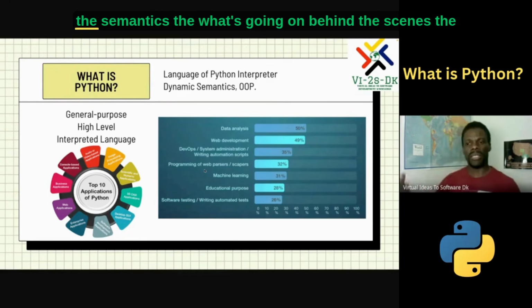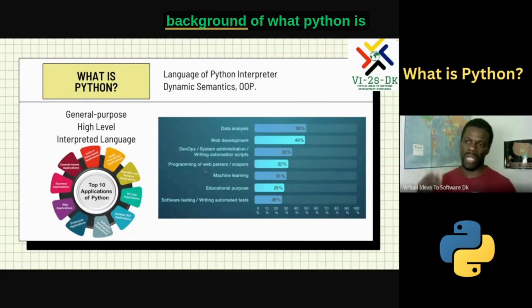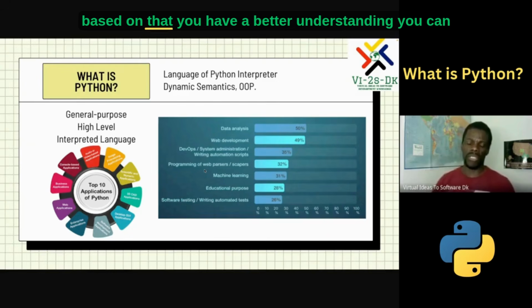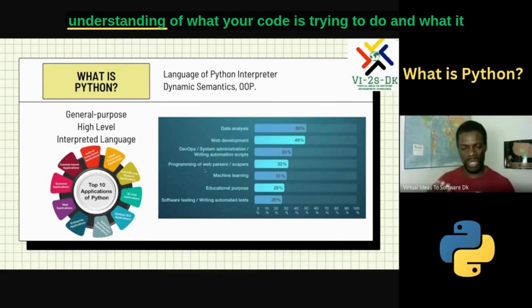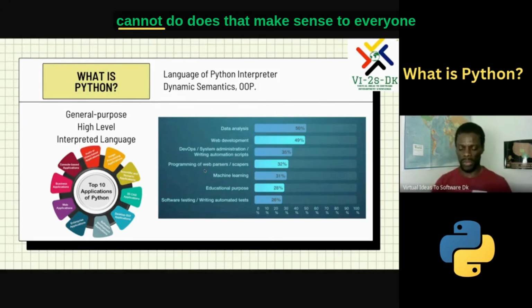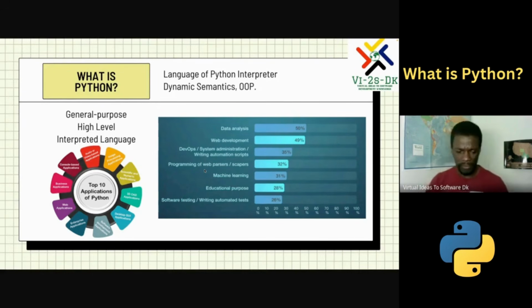And not just when you talk about Python. Now you understand the semantics, what's going on behind the scenes, the background of what Python is. Based on that, you have a better understanding. You can explain yourself, and you can have a better understanding of what your code is trying to do and what it cannot do. Does that make sense to everyone?